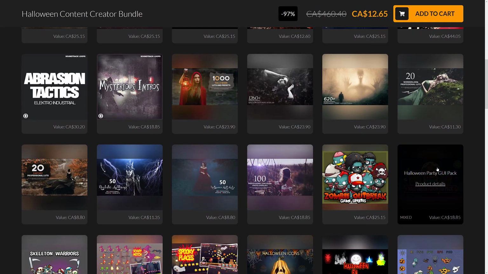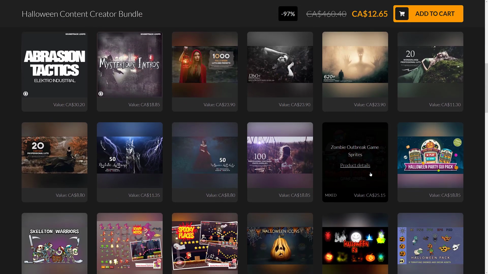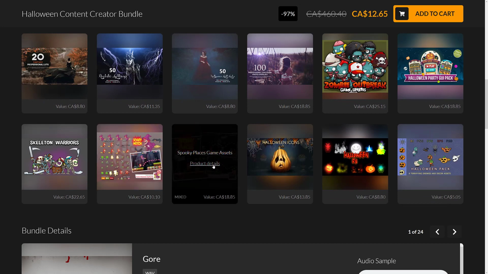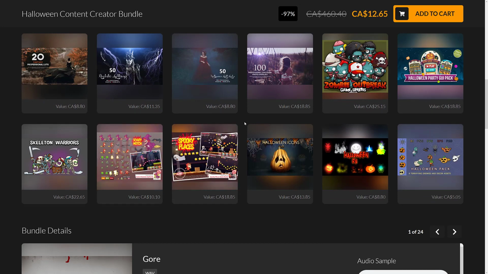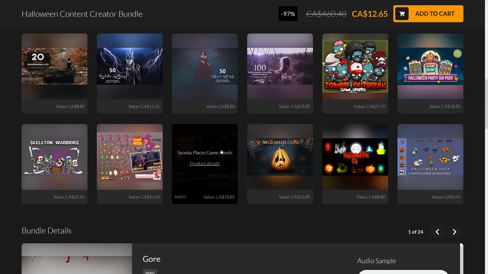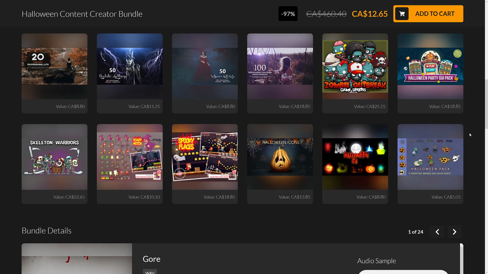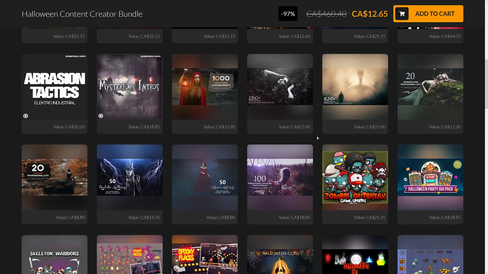We got UI or GUI elements for Halloween games, a bunch of zombie related sprites available right there, skeleton warrior sprites, a witch sprite, spooky places for more of a level or environment side, icons, special effects, and then the overarching Halloween pack that we just saw in action a second ago.